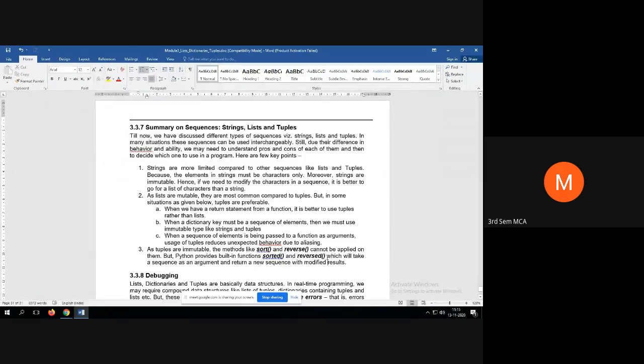And similarly, reversed. Sorted sorts in ascending order. Reversed is used to sort in descending order. So these are the two functions which take one argument and return a new sequence in sorted order.